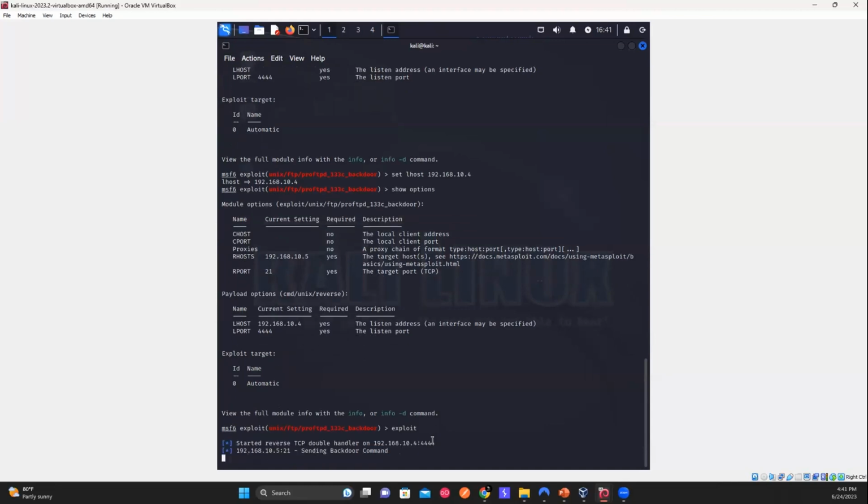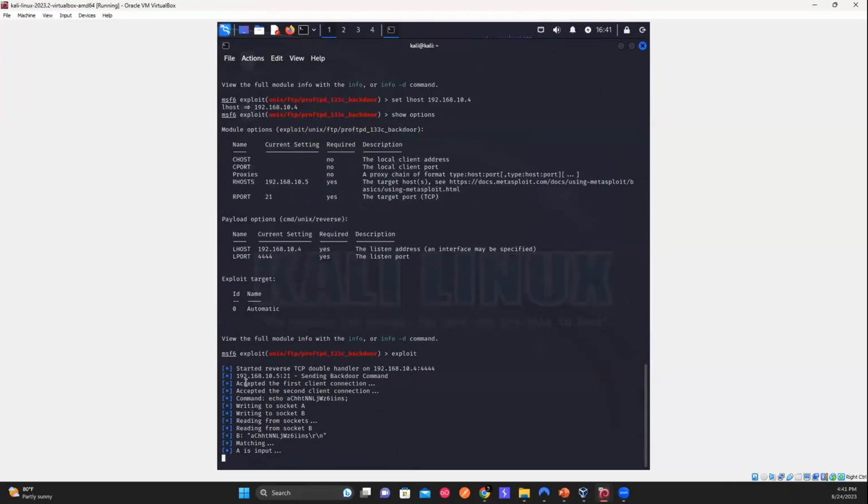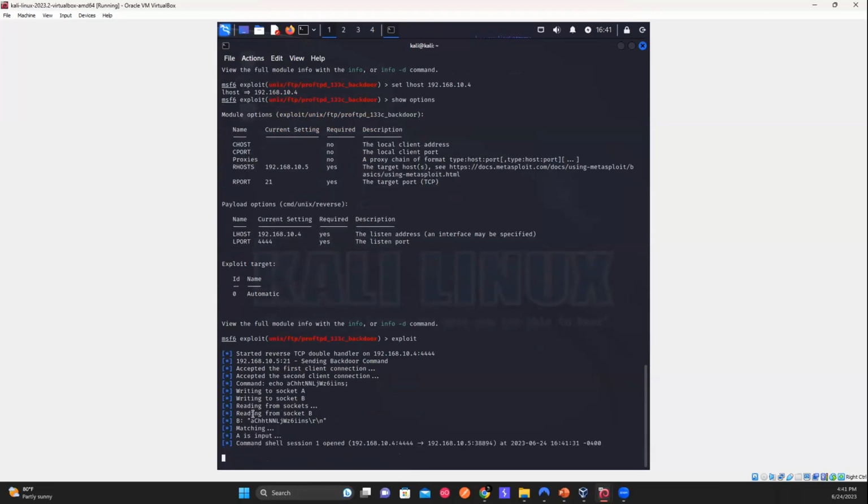And now Metasploit is going to work its exploitation magic. So here it is sending the handler from our address. It's sending the backdoor command. It looks like it was accepted. So now it's writing to the sockets. And now it says command shell session 1 opened.